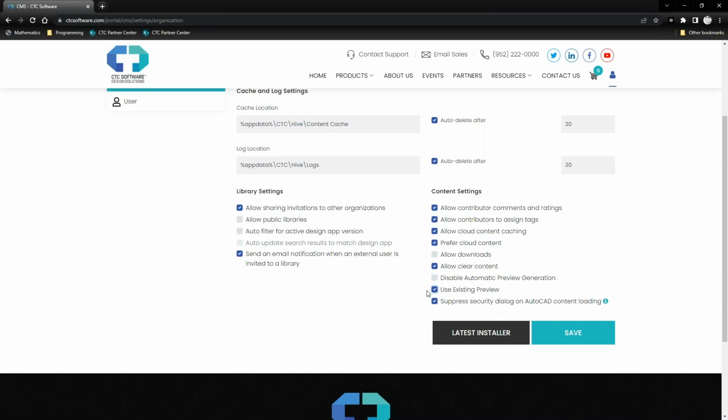So I do have some customers who will come in here and check this when they know they're about to process a bunch of content that has intentionally overridden previews, and then they will uncheck this when they're processing most everything else by default.